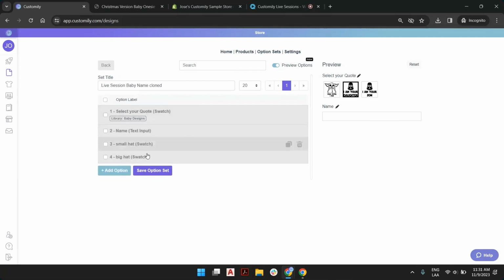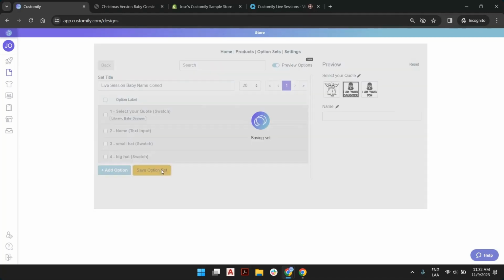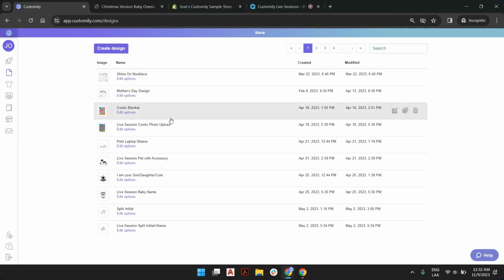Let me know if I should repeat this so it's clear for all of you. We basically made a couple of conditions that will trigger certain images depending on our choices, and those images we hide so customers cannot modify our pre-made choice. So let's save it, and our design is ready to go.